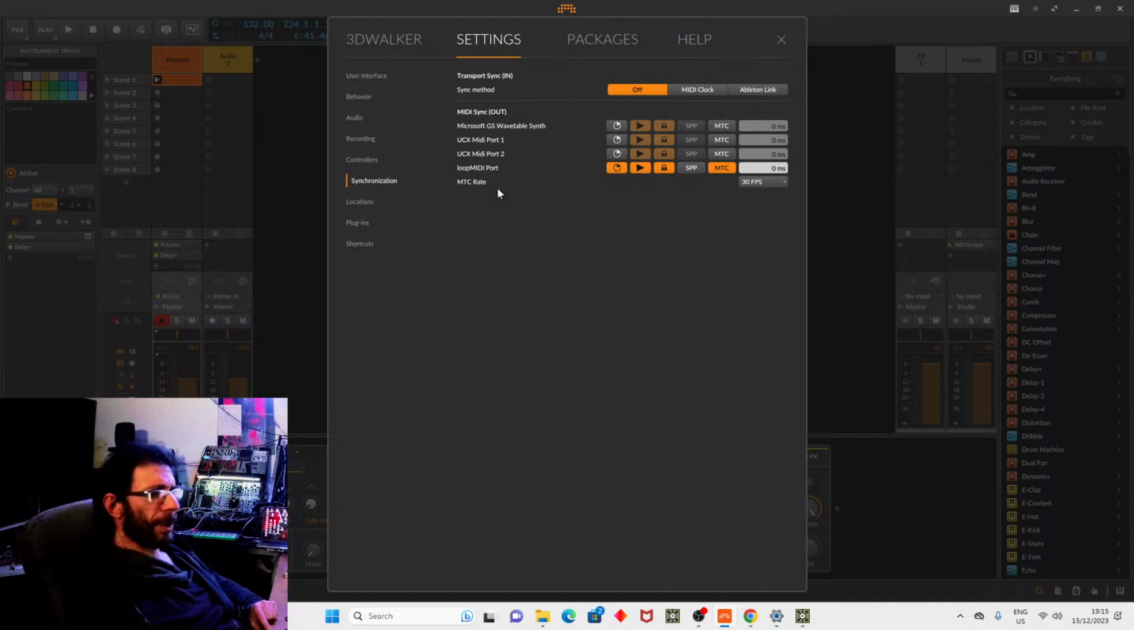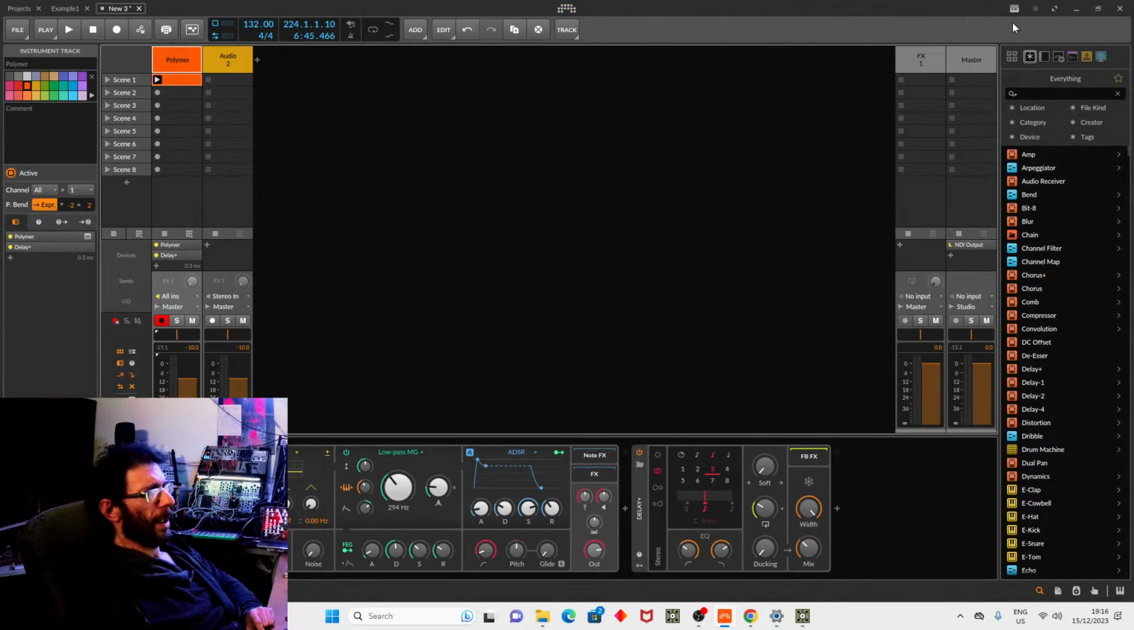Also here in MTC rate, I can set up how many frames per second we want to send. There are actually 4 choices: 24 frames per second, 25 frames per second, 29.97 frames per second for drop frame timecode, and 30 frames per second. And if I set it to 30 frames per second, then I enabled the sending of MIDI timecode over this adapter.